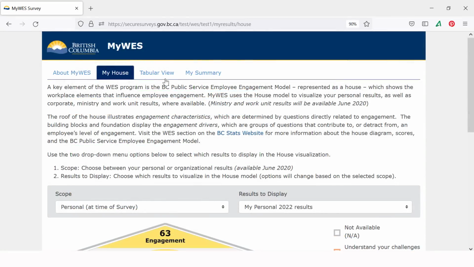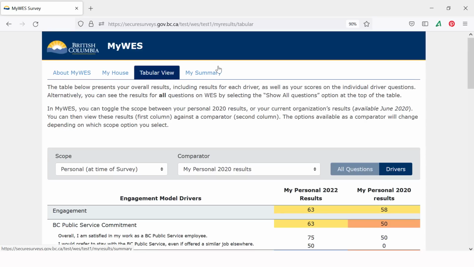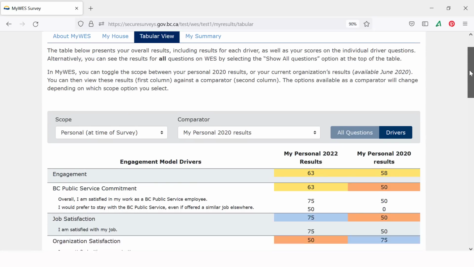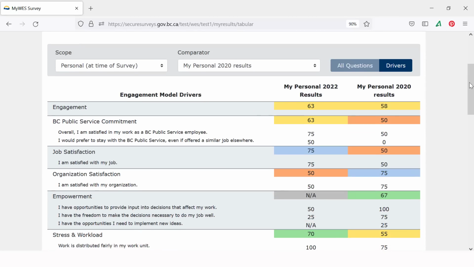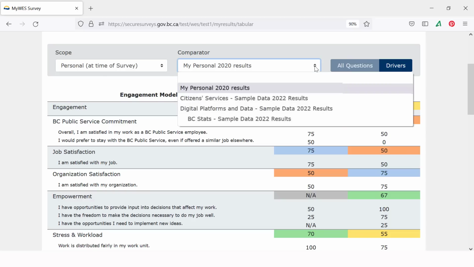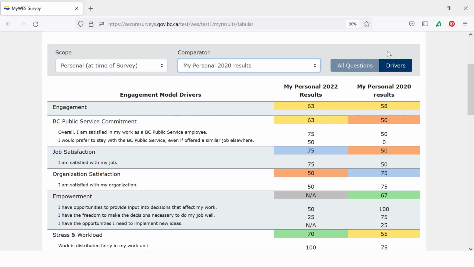Next, the tabular view shows you the same data, but with a bit more detail and more direct comparison. Here you'll use the same drop-down menus to select what you want to compare. Use the Scope menu to select whether you want to compare it to your personal results or to your current organization's results. Then, select a comparator from the top right menu. For example, we can choose Personal to display our most recent survey results, and then compare them to our personal results from the previous survey.